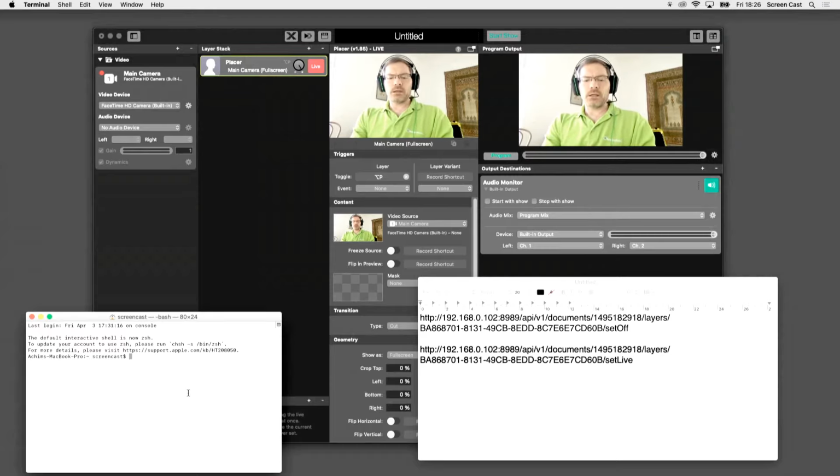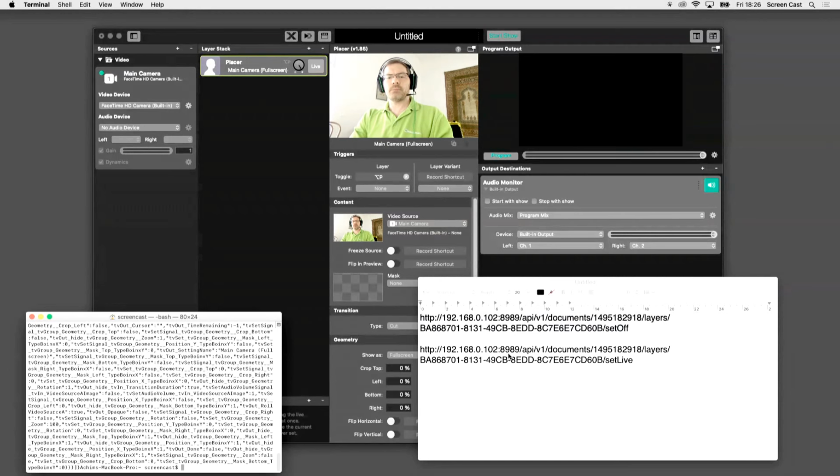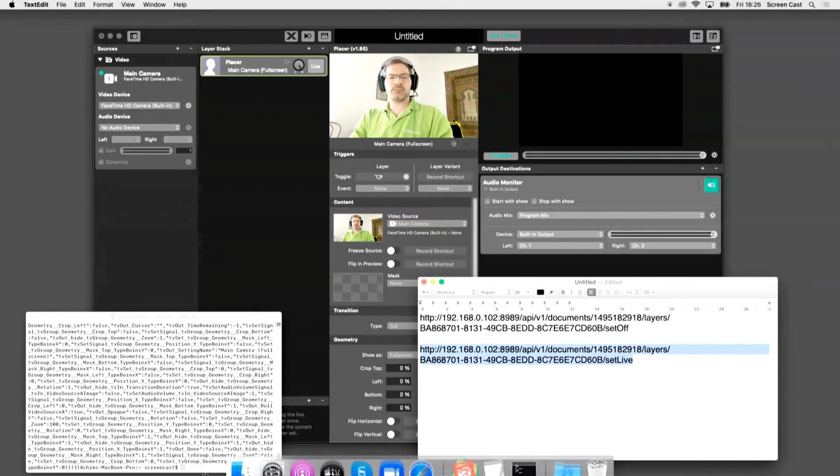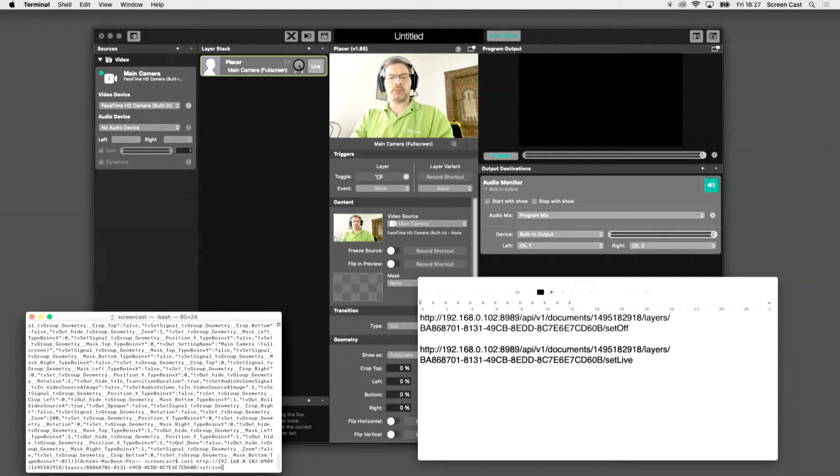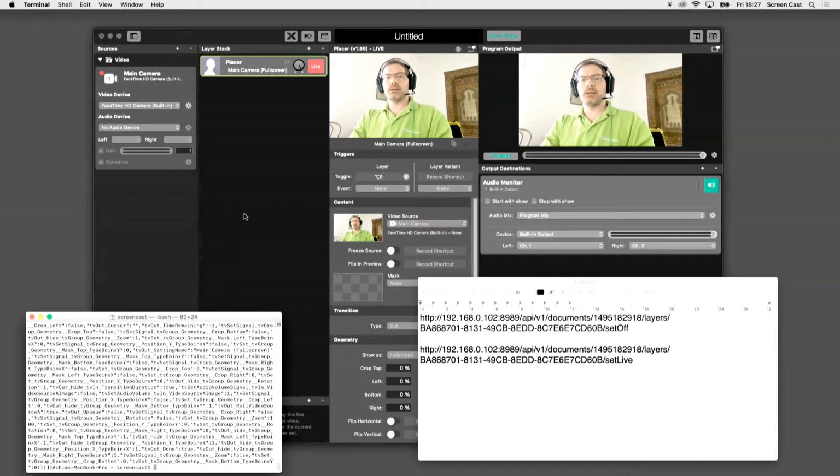In Terminal, you have this short command called curl, and we can switch off the layer with exactly the same URL again. Curl set off, and it is set off. And switch it on again, of course. Curl, set live is the command, and now the layer is back on.